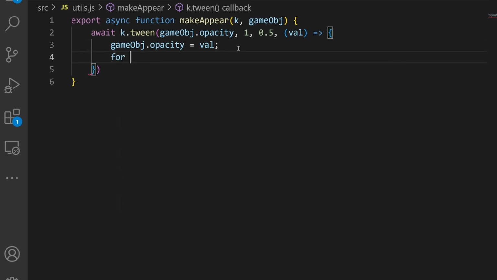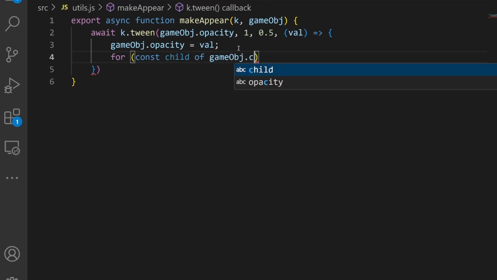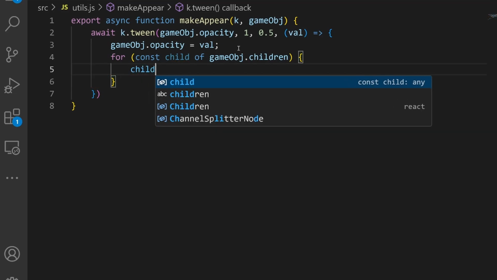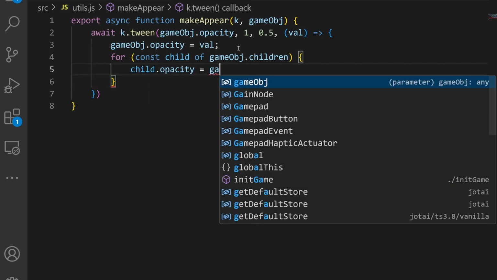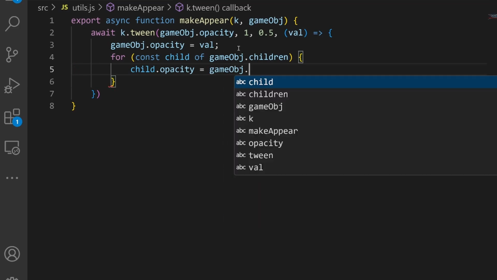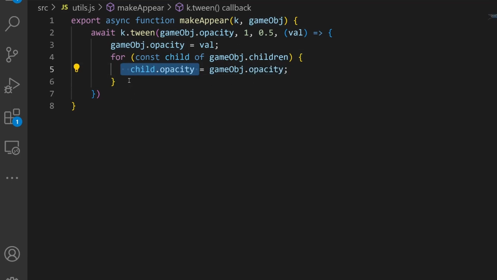Then I need to do this for all game objects as well, child game objects. So I'm going to do const child of game object dot children. This is a property that is accessible for you to be able to access the child of the game object, but it can only allow you to access the current child, the direct children of your game object. So here I'm making sure the parent opacity is going to be the same for the child opacity. So I'm setting the child opacity through the parent here.